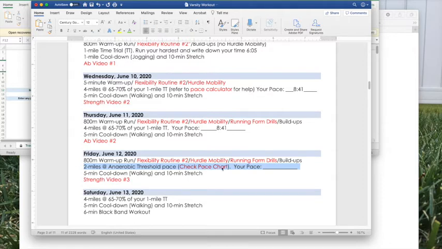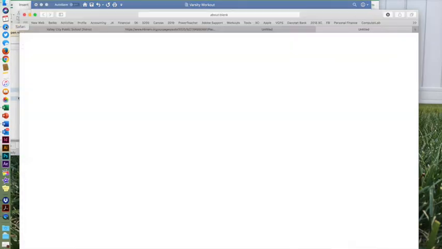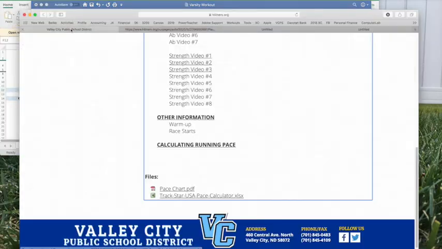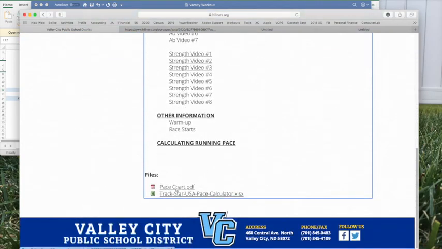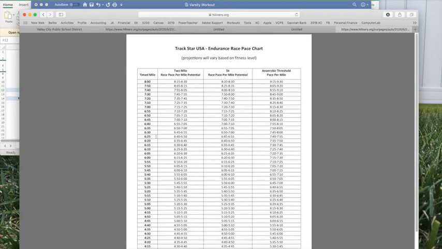Check the pace chart. Okay, I'm going to go back into the school website, into the cross country one, and there is a pace chart at the bottom. So if I ran a 6:05, yep, I can find it here, 6:05, you can see that if I scroll over here, here's my anaerobic threshold pace. I'm going to try to run between a 7:20 and a 7:35 for this run.